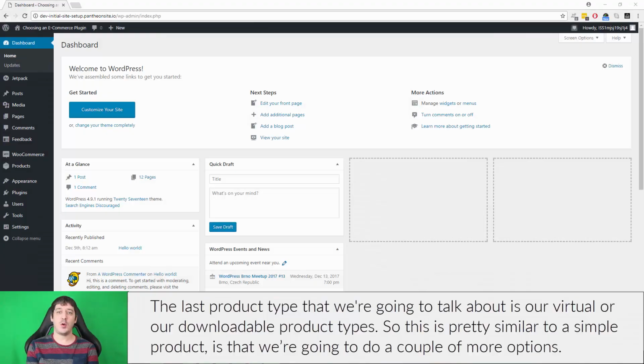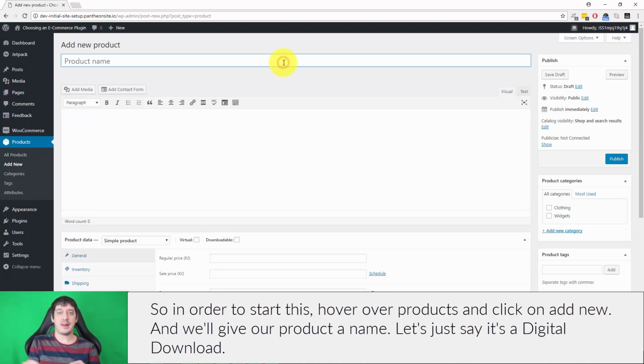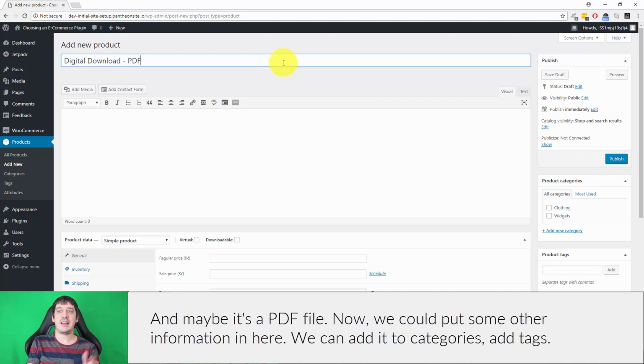The last product type that we're going to talk about is our virtual or downloadable product types. This is pretty similar to a simple product, except we're going to do a couple more options. In order to start this, hover over Products and click on Add New. We'll give our product a name. Let's just say it's a digital download, and maybe it's a PDF file.